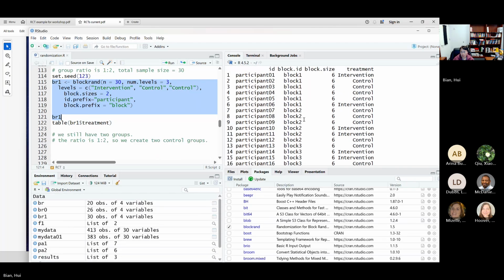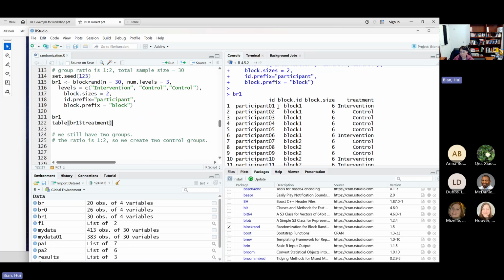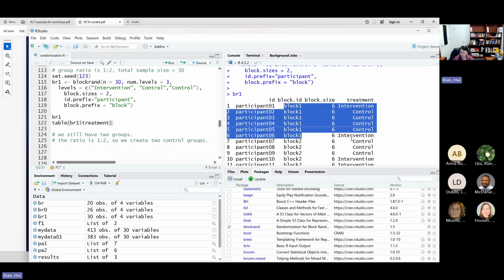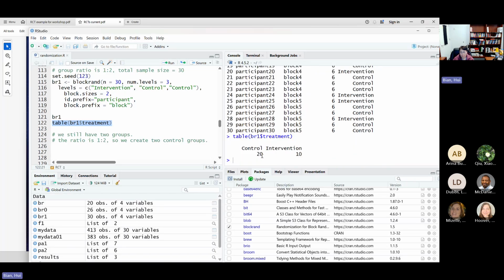So you get this one. Because there is only one size, it equals 6. So 2 times 3, the number of levels. So the block size is 6. You see here, intervention, control within this block of 1. Within this block, we have 2 intervention and 4 control. See the ratio here? If you are not sure, I'm going to use the table function to look at the distribution of this treatment variable. Let's see. Okay, so 30 cases, 20 in control and 10 in intervention. Yeah, that's good. The ratio is 1 to 2. This is good.